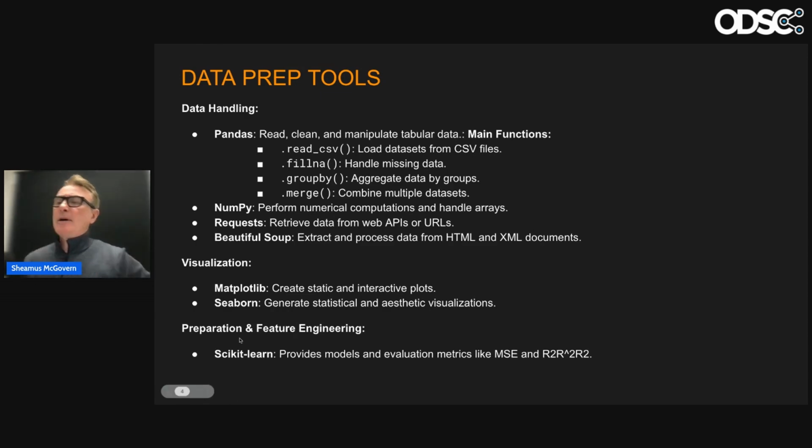Scikit-learn, we won't touch upon until Thursday, when we actually do some machine learning modeling. So that is key.